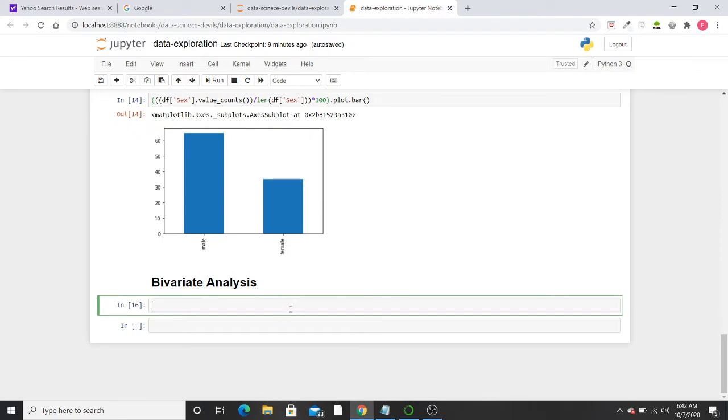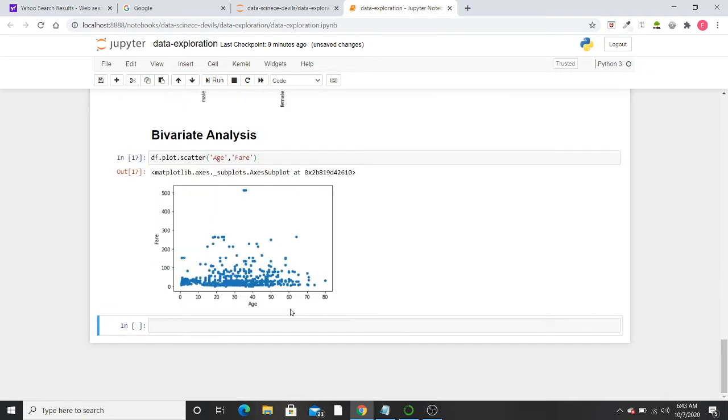So, first of all, what we do? First of all, we plot the results so that we can see how they are related. So for that we use df dot plot dot scatter, first column name, then the second column name, and it's done. So here it is the fare and this is the age.